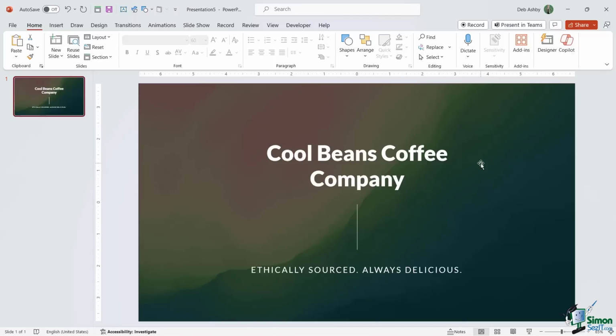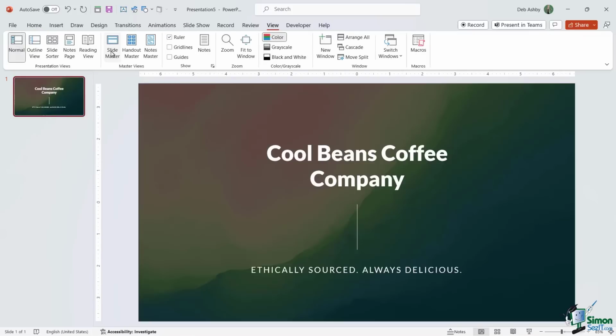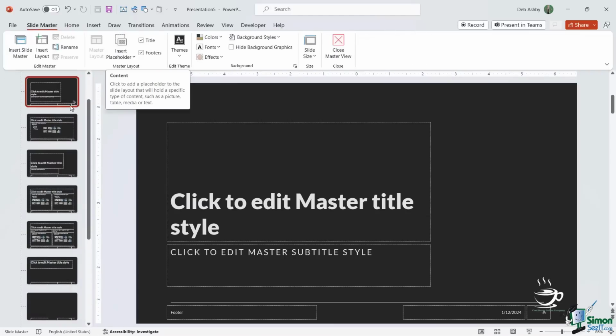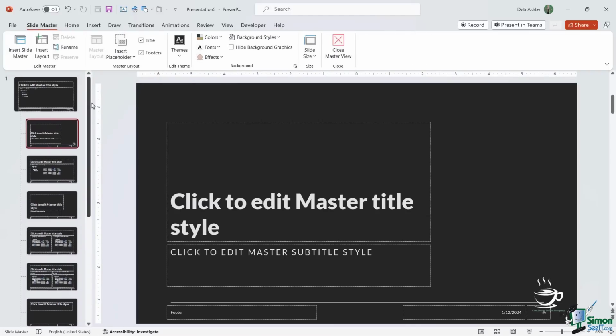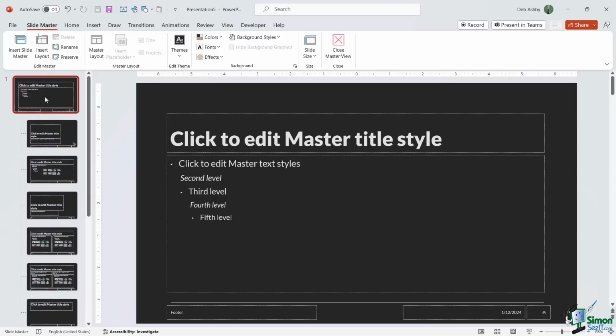Now, I gave you an optional exercise of modifying the master and adding a logo. Now, because we've used Designer, the logo won't actually show, but if you did want to practice that step, let me just run through with you how you would do that. So the logo for the Cool Beans Coffee Company is located in the exercise files folder. So we're going to go to the View tab. We're going to go to Slide Master. And if I want to add the logo onto every slide, I need to make sure I'm clicked on the root slide, the top slide up here, and then I can insert the graphic.